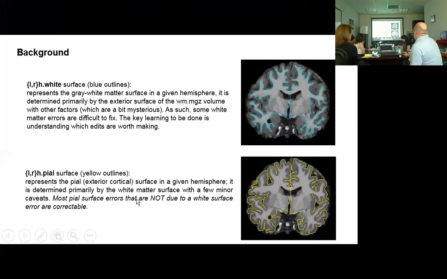Most peel surface errors that are not due to a white surface error are correctable. So that sort of goes back to this. If you notice that the peel surface, I think this has been corrected, but let's say the peel surface incorrectly included this little piece of dura matter or vessel here. If you just erase that, it's deterministic. The surface will not continue on to that point. So that's a distinction to make here, but I'll leave that. I don't want to jump ahead.